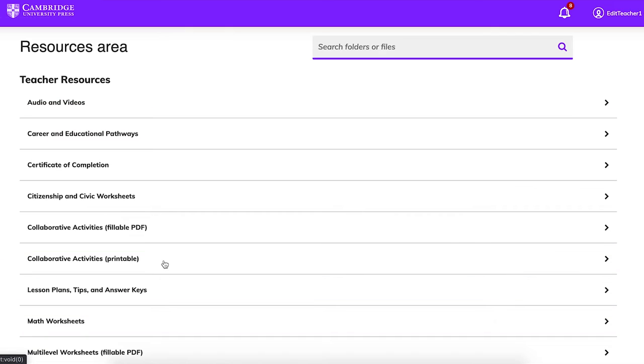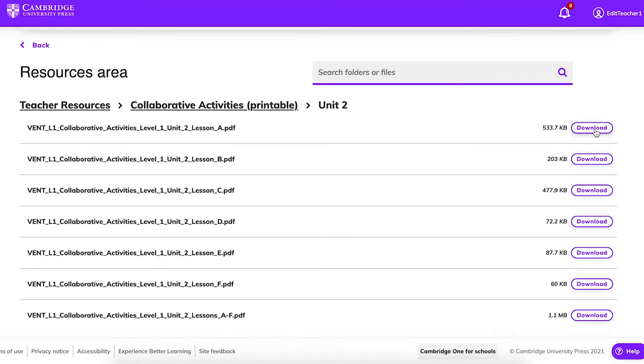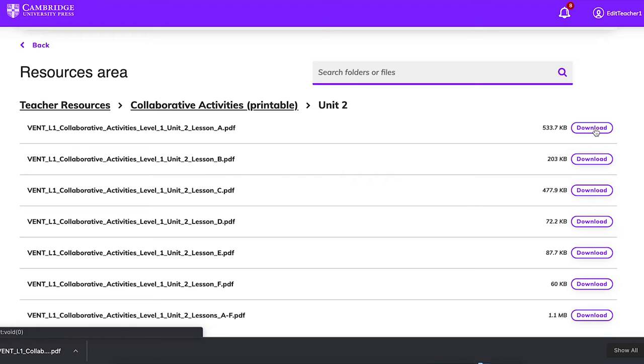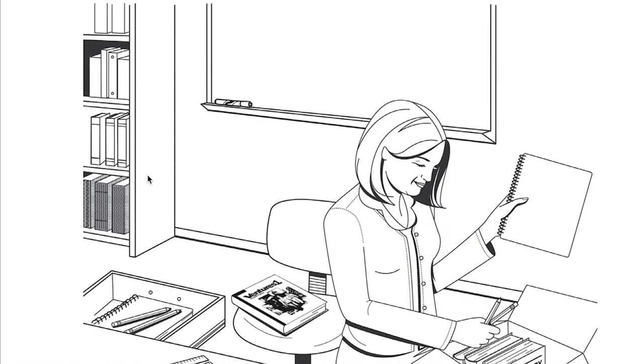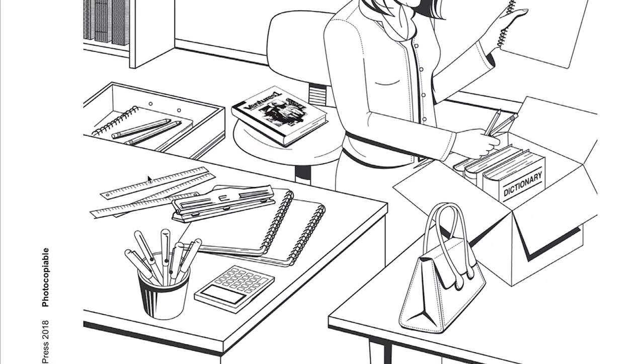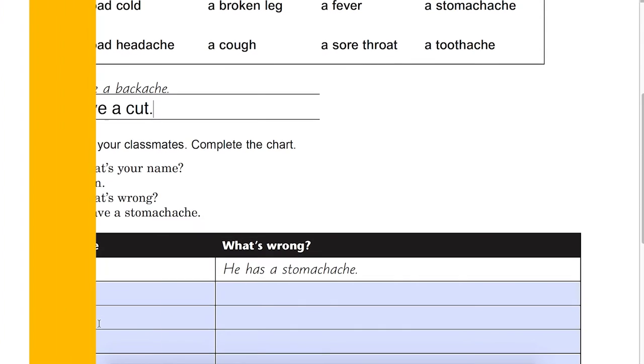For each lesson in Ventures, there are reproducible collaborative activities to encourage collaboration between students in pairs or in a group during class. The activities come with teaching tips with instructions for using the worksheets. Fillable PDFs of the worksheets are also available for use for remote learning.